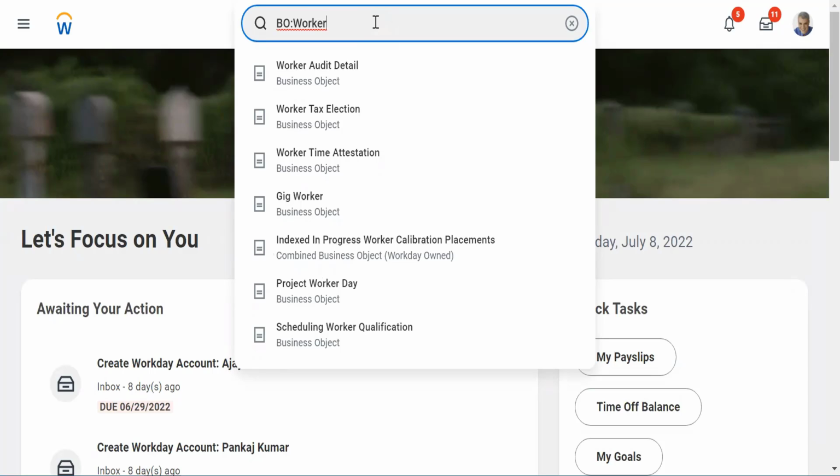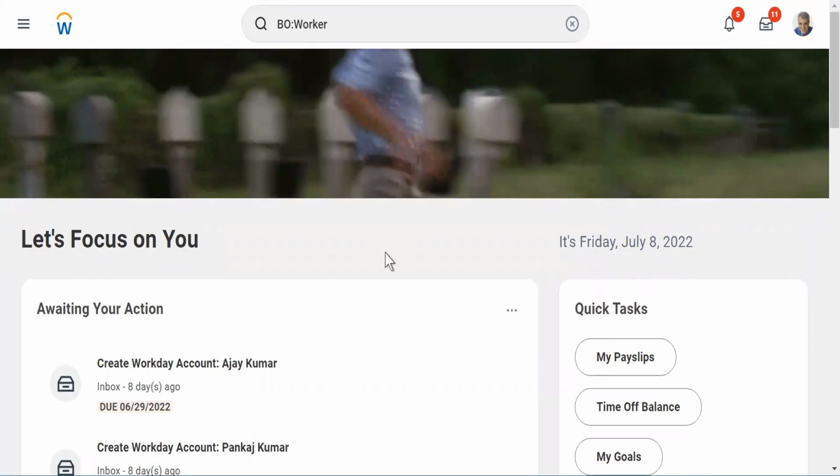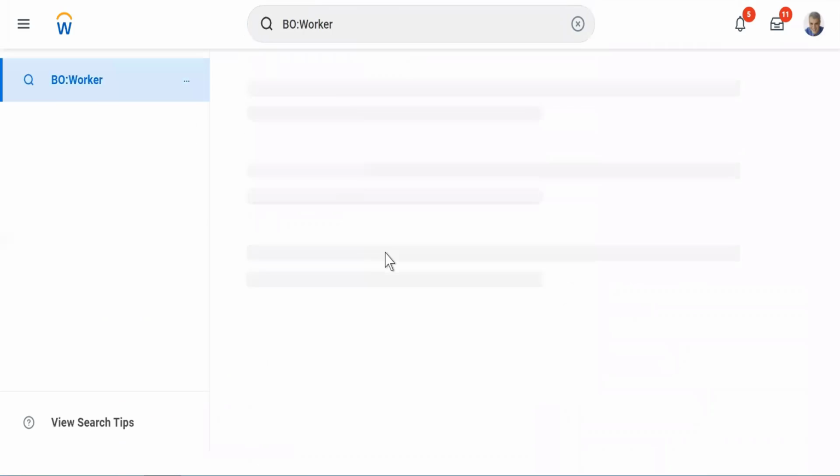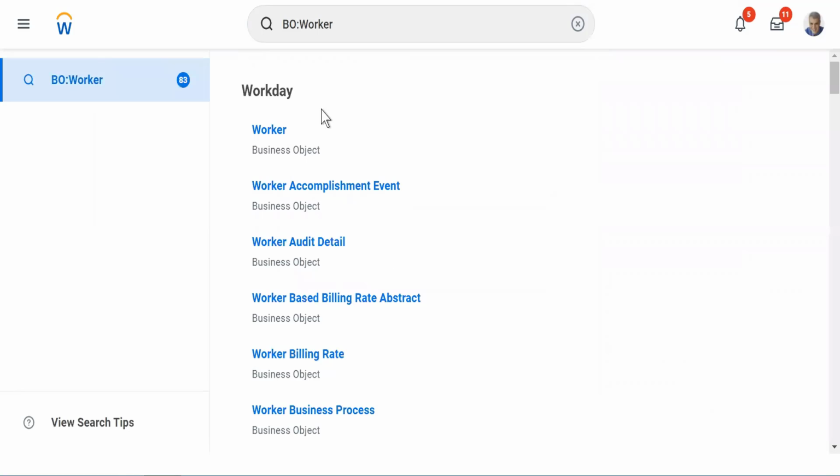Okay. So if I have to search it, I'll put BO colon and then I'll go ahead and put Worker and hit enter. Once I hit enter, it will take me to that page where it will give me all the business objects which are related to Worker. Okay. You see this business object, and here is the name Worker. So I'll click on it.